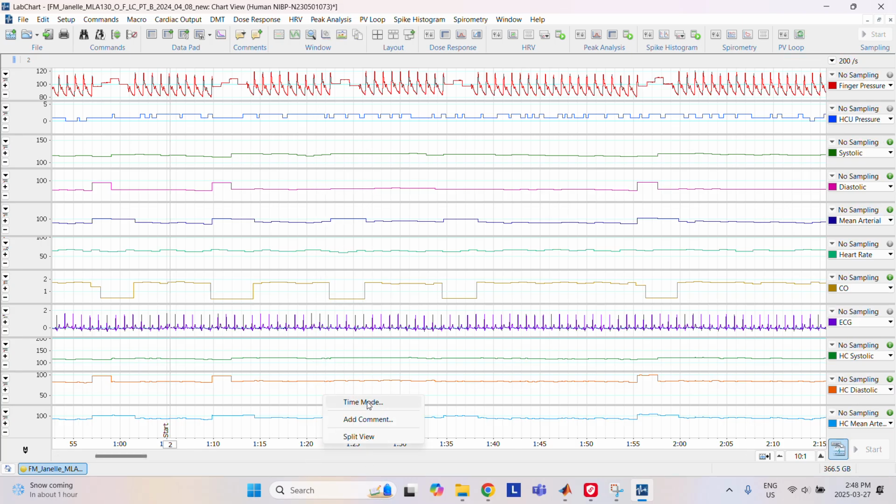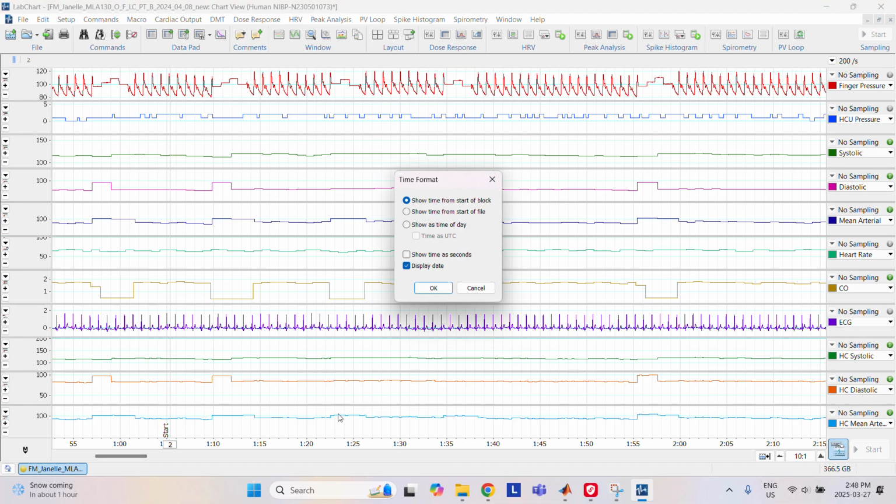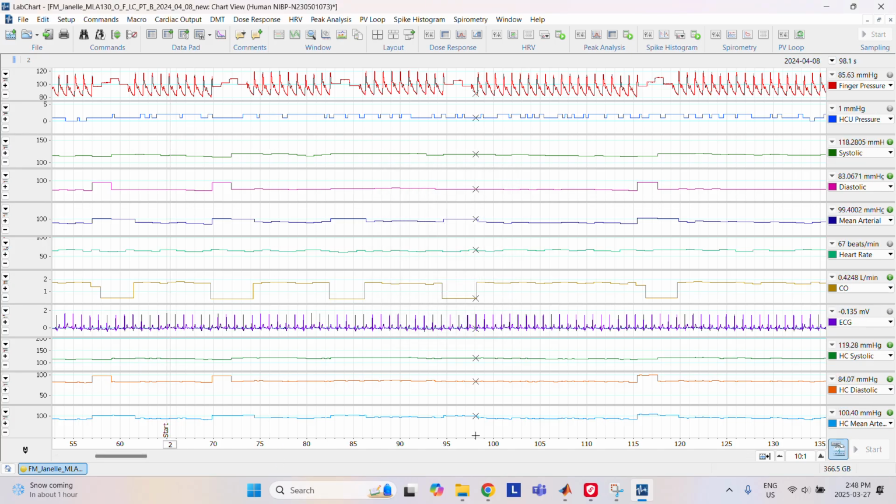And so you do your time mode. You right click on time mode and show time in seconds, and it converts all of that to seconds. Again, you cannot do this before you run your macro. You have to do it after.